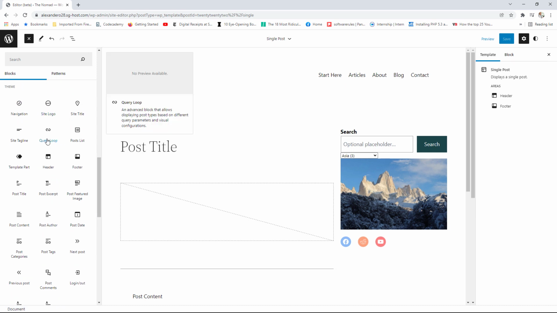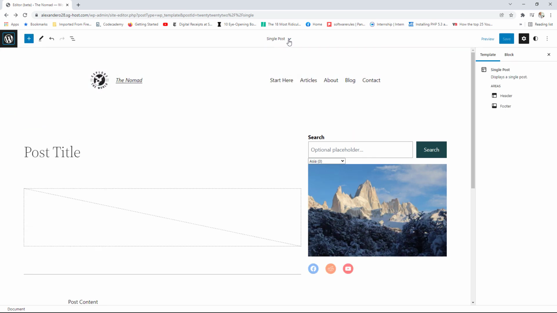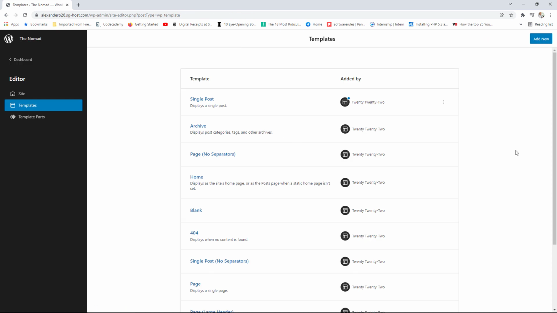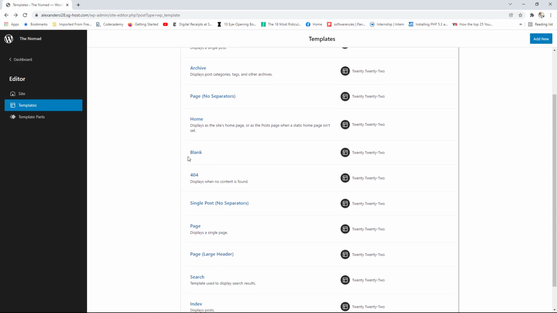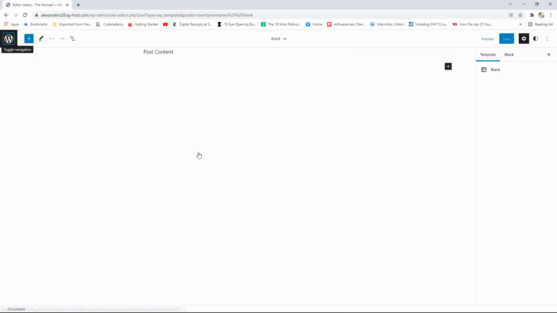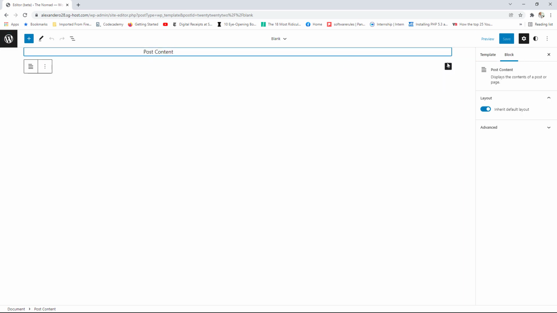But how exactly would you create your own custom page template? What I'm going to do is go back to browse all templates. So right here we have the blank template. This is the one we can use for our own custom purposes. So I'm going to click on blank right here. By default, you will have the post content for that page, but let me just go ahead and remove this. So we have basically a fresh template, with absolutely nothing in here.